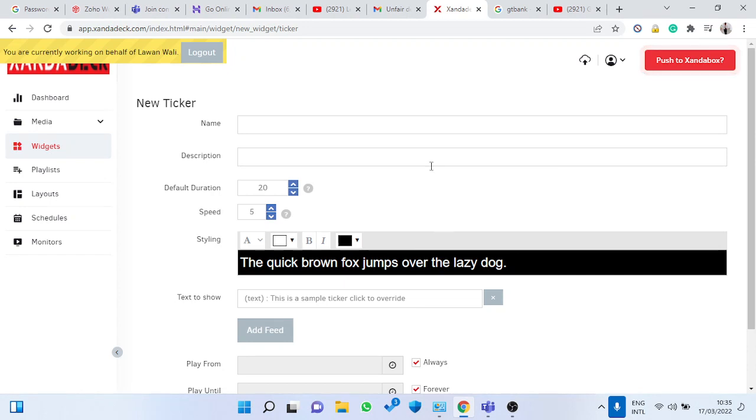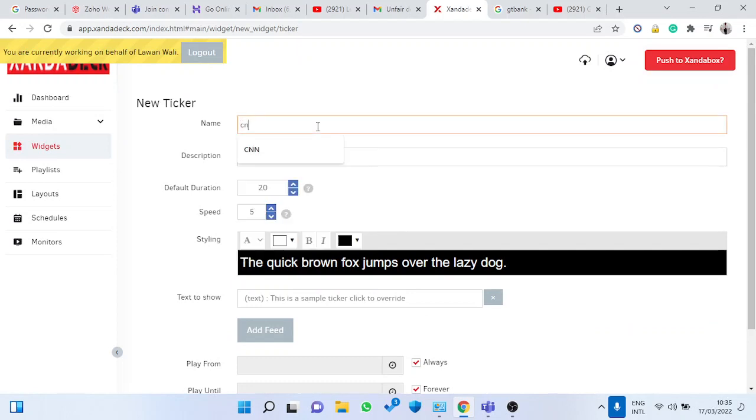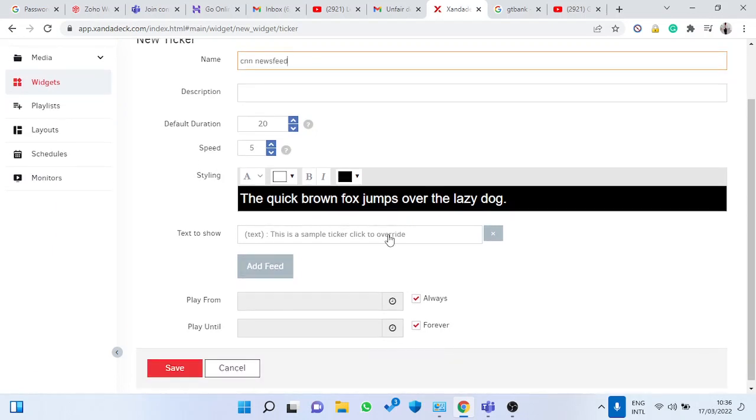Just to test, let's say I want CNN. I just give it a name, CNN news feed, and you can set all of this: the duration, the speed, and all of that. You can adjust the background color and the text color to match whatever you want to design. But when it comes to the text to show, training with GTBank.